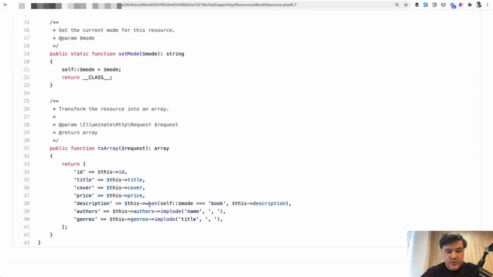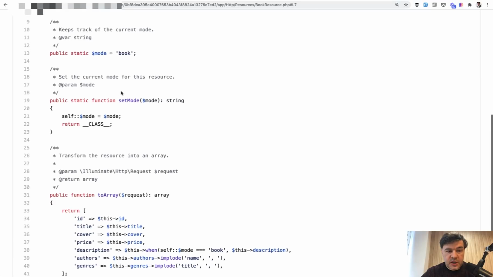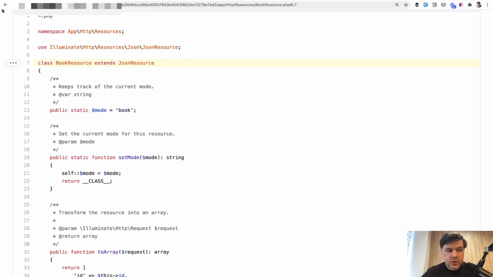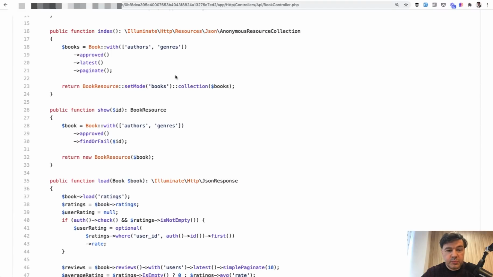So this is this when, and then there's the condition self mode book, then add this description. What is self mode book? There is a setMode static function on the API resource created, and it is called, if you take a look at the controller, in the index setMode books, which means plural books, which means description wouldn't be fired, wouldn't be added. So creating a separate function inside of that API resource is kind of over-engineering to me.